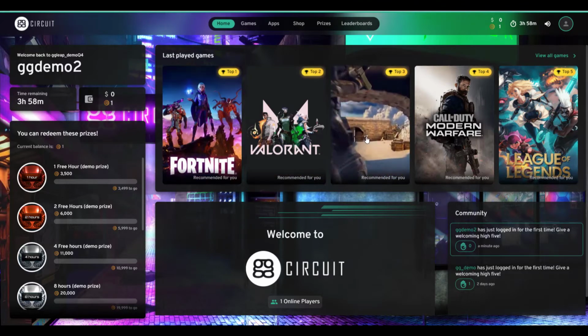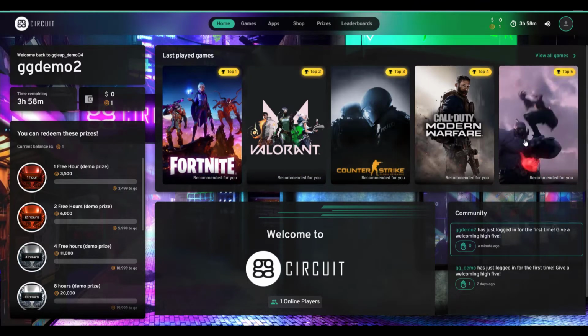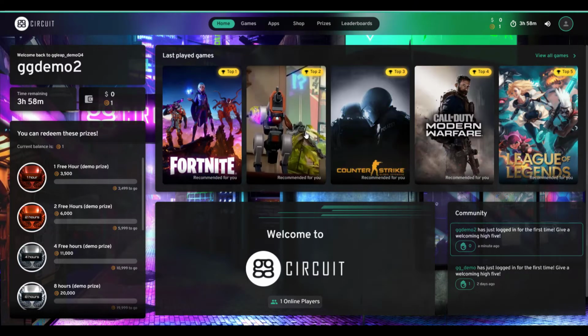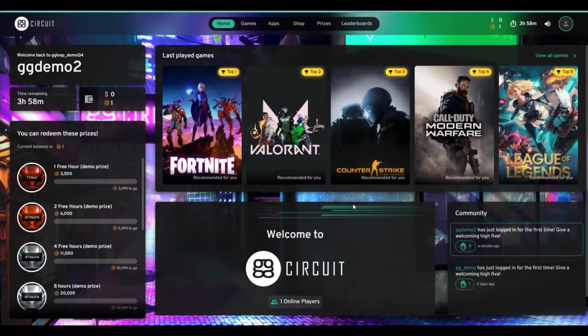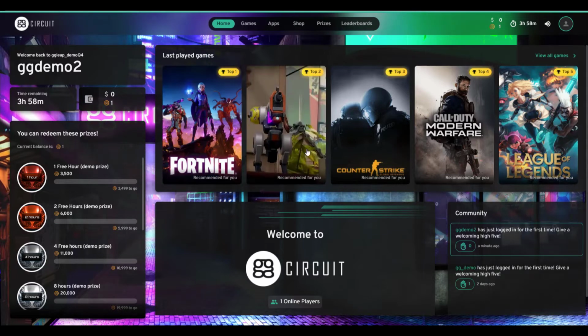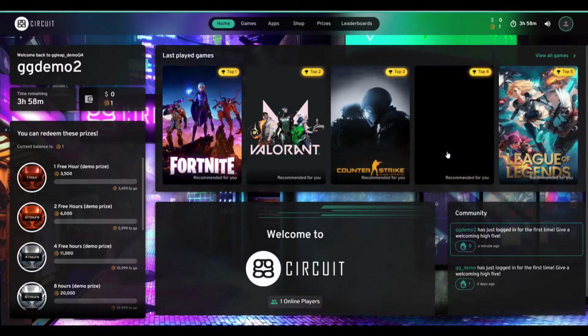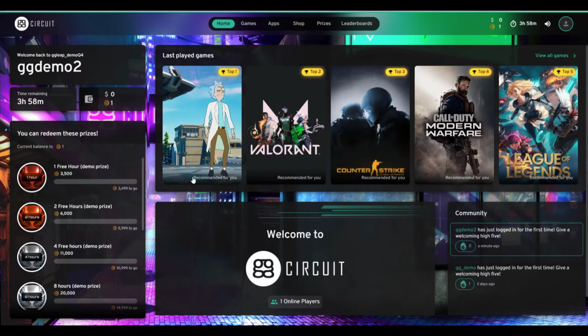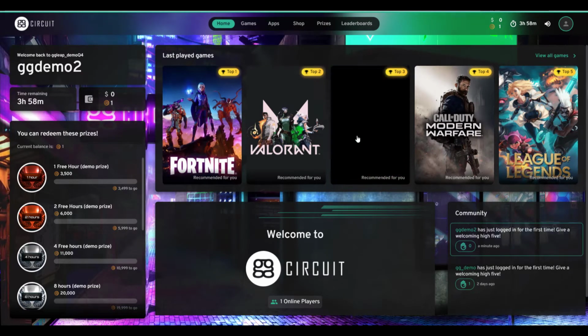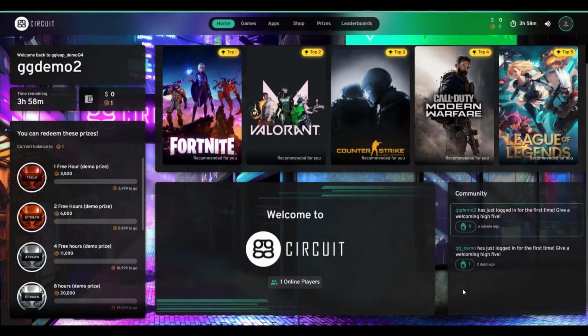So by default, the home screen will show the 5 most popular games in GG Circuit if it is a new center. If your center has been running for a while, it'll start showing the top 5 games in your location. And then as the user starts to play games, it will start showing the player's top 5 games. So that's how the logic works there.